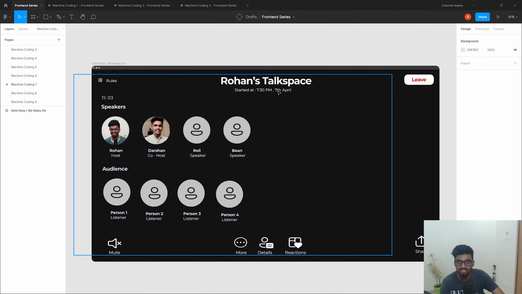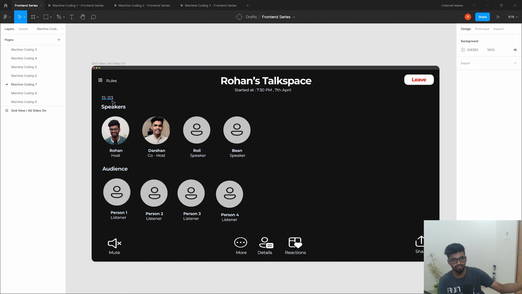Then when the space was started, how would you handle the start to end time? This will keep on moving, 11:03, 11:04, 11:05, things like that. A leave button at the top and certain other more options. Sharing this using a tweet or something like that, right? So the main thing is how we'd handle the states, whether a user is a speaker, a listener, a host or co-host, and things like that.